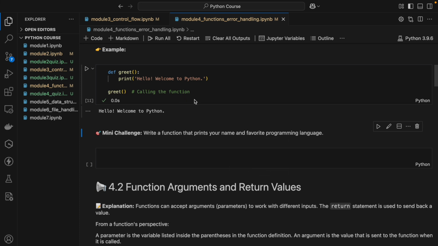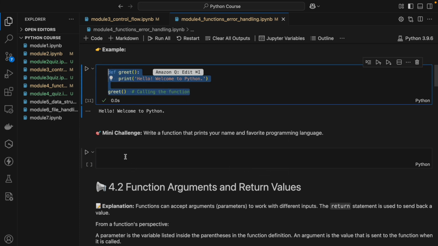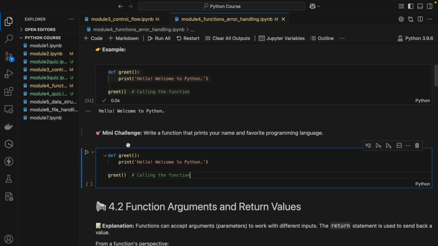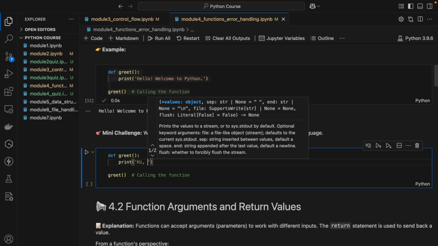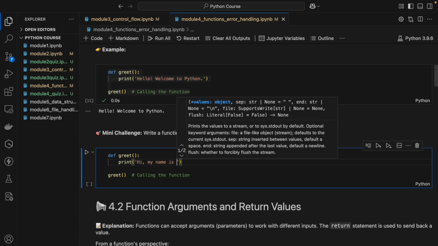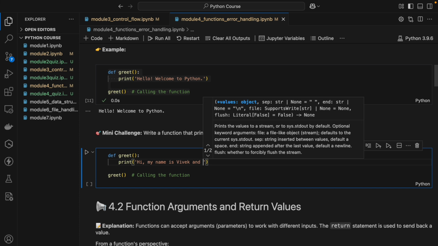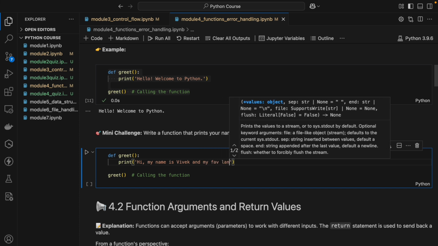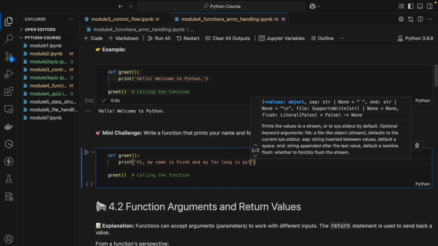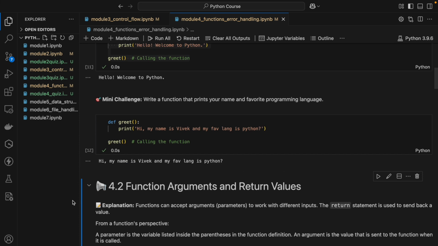Let's make a function of our own. Let's copy this, print mini challenge, name and favorite programming language. Okay, my name is Vivek and my language is Python. Done.